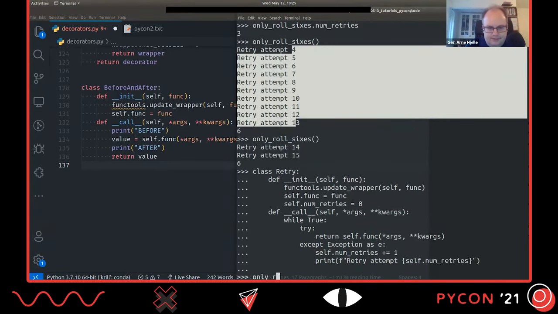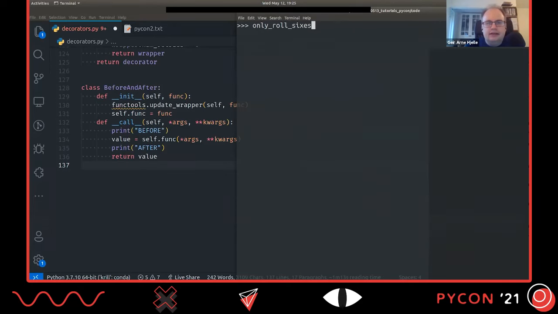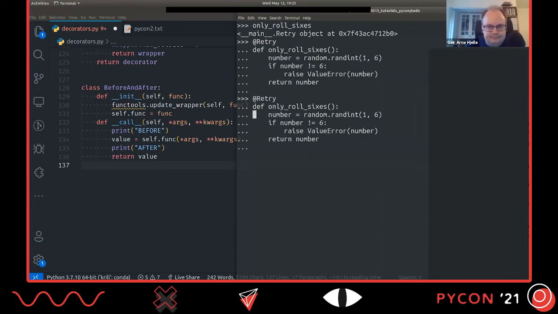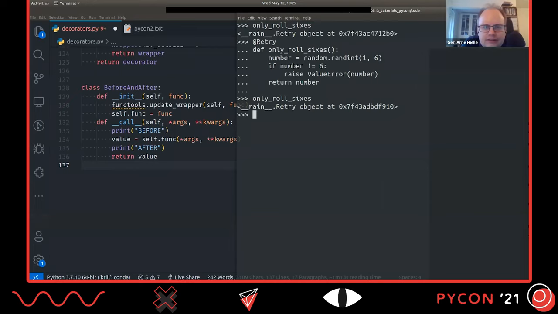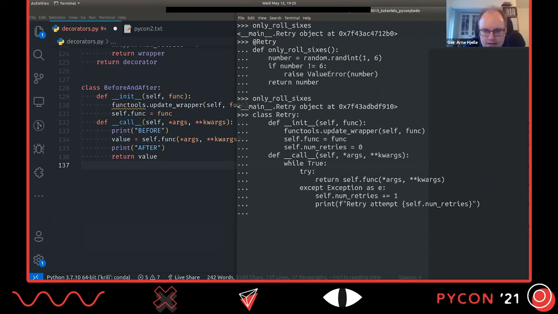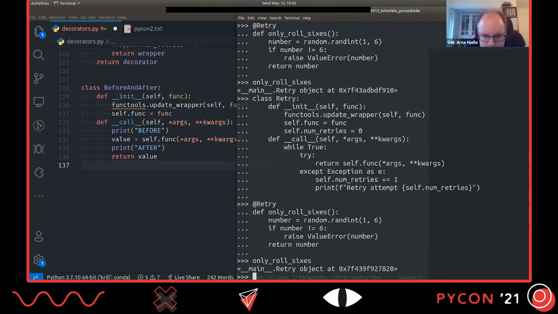So remember, before I did this change, only roll sixes thinks that it's a retry object. But now if we redefine this, only roll sixes still thinks it's a retry object. Let's see what happened there. Only roll sixes. I'm getting confused. Okay, I may need to debug this offline. So what should have happened here is that this only roll sixes should think that it's only roll sixes.